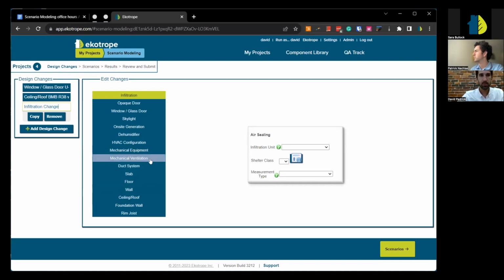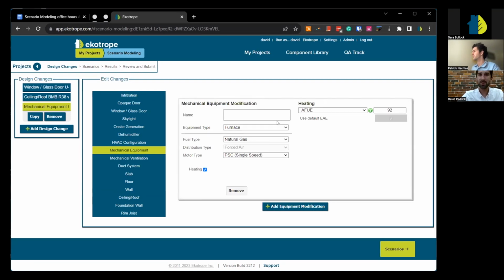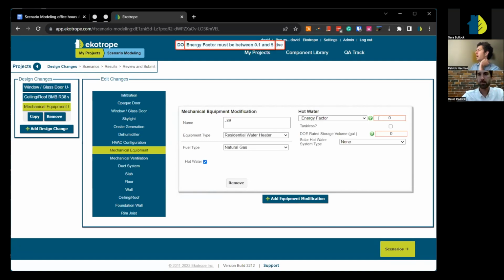So I'm going to come in here to mechanical equipment. I believe it was 0.93, David. Oh, 0.93. There we go. Thank you, Patrick. And I'm going to say what happens if we change that 0.93 to 0.89. And I'm going to say residential water heater 0.89. Was it natural gas, Patrick? No, it was electric. Yes. And I can't see this. 0.89. And is it a 50-gallon tank? Yeah, 50 gallon. 50 gallon 0.93.